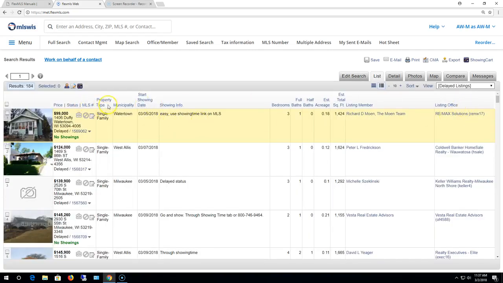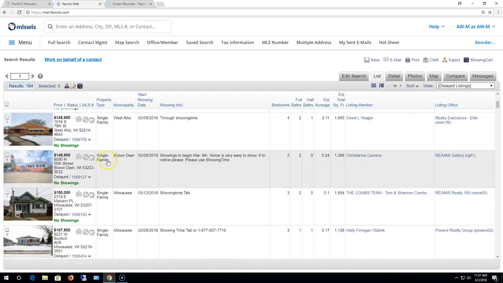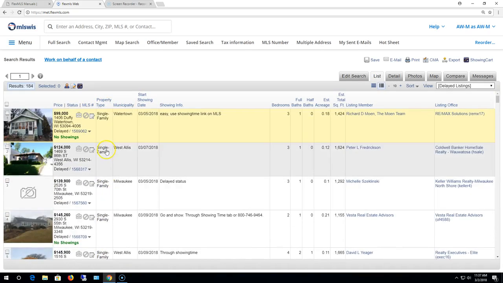Still using this view, there's the property type, so it lets me know what property type it is. I think I searched single-family, but if you want to search multiples, you can just hold down your control key. Then it gives me the municipality, the start showing date, the showing information, beds, full baths, half baths, acreage, estimated total square footage, listing member, and listing office. This is a view that I created on my own based on whatever I wanted to see for delayed listings. You can do the same too.